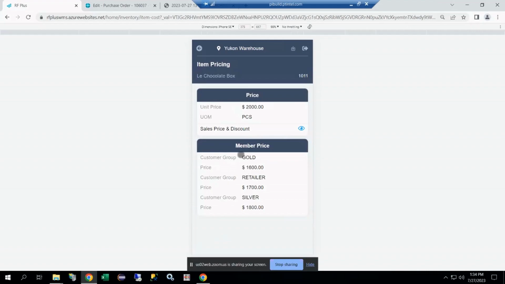And then we also can have different prices for different customers. So whichever we define in Business Central can be viewed from RF Plus as well. In this case, for this item, we have different customer groups like gold, silver, retailer, and we have different prices specified for those customers. This can be viewed from here. And then we have the sales price and discount.